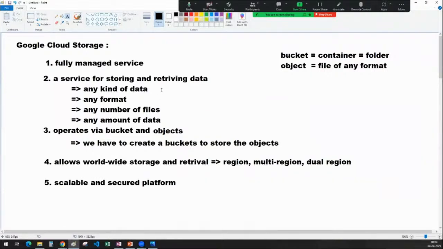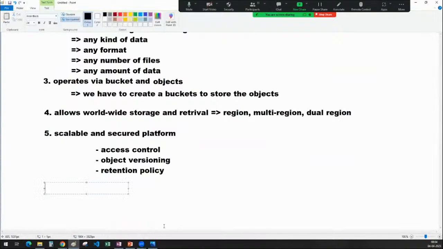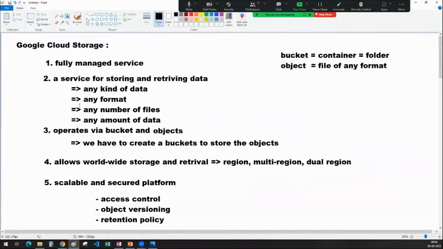Tomorrow we will see how to create a bucket. Inside that, all these things, like when I say secured platform, right? So we can say access control, and very basic concepts we are going to see tomorrow. Object versioning. What is meant by all of this terminology? We will see retention policy. And one more thing is also there, storage classes. While you are creating a bucket, there are also storage classes. So tomorrow we will see all of these things, sir.